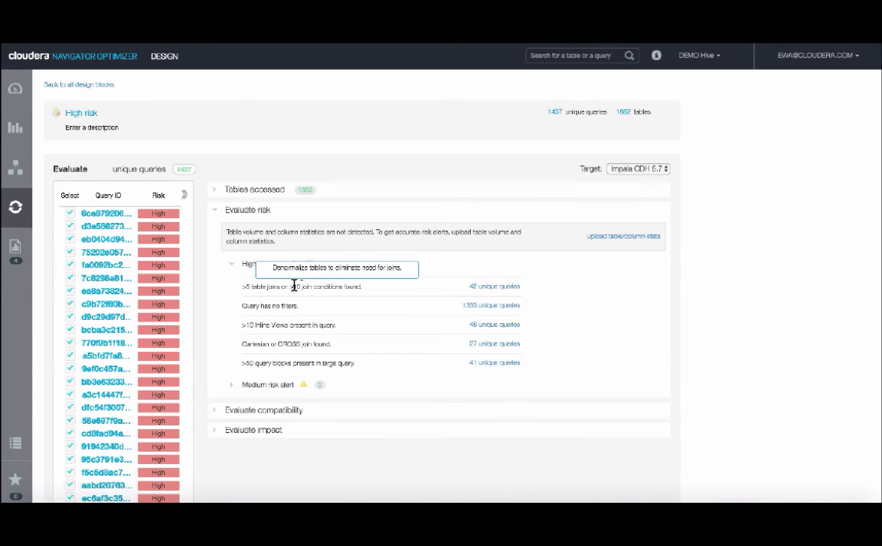Here, again, we see the opportunity to denormalize due to many table joins. We have queries with no filters, and this is for a majority of the queries, so this could be a major cause of performance concern. We would need to rewrite these queries to add filter conditions.